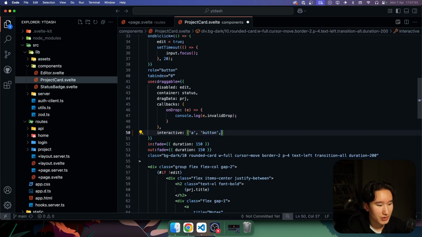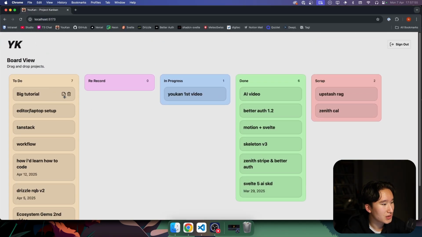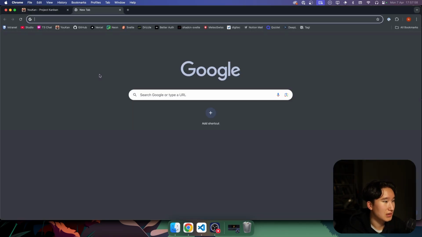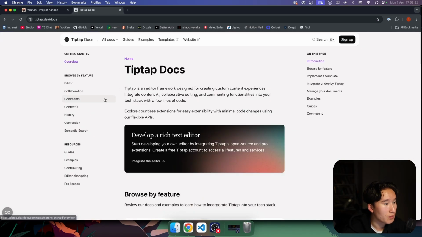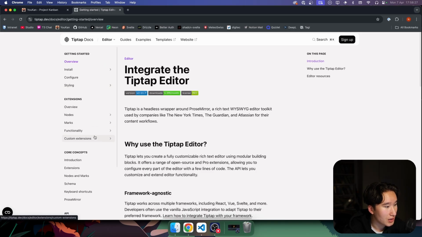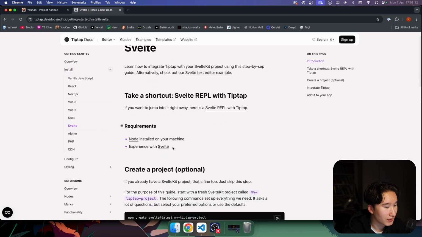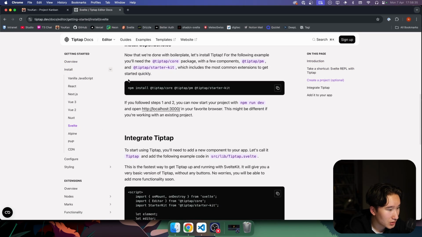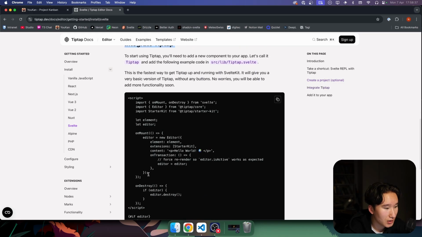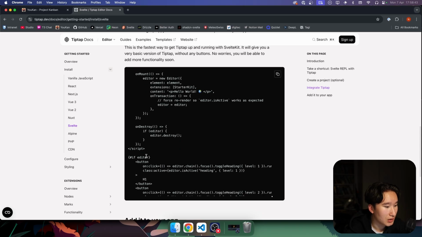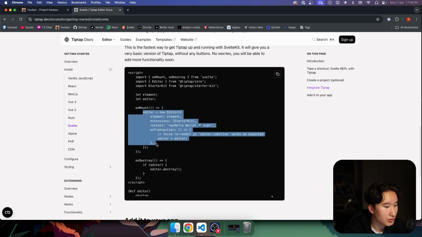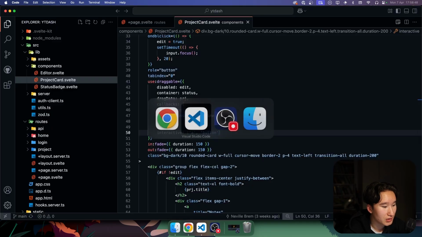One thing that is also powering this, which I've already mentioned, is Tiptap. It is an editor suite. We have some packages in here where we can go ahead and do editor and then installing, and then we're gonna select Svelte. What I have here is we just install these packages, and second of all, we're making this editor instance, and then we're binding this to this element.